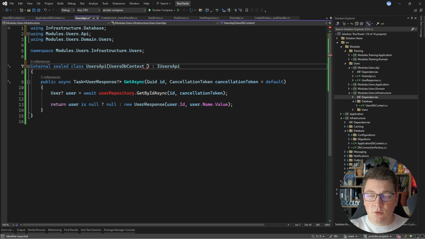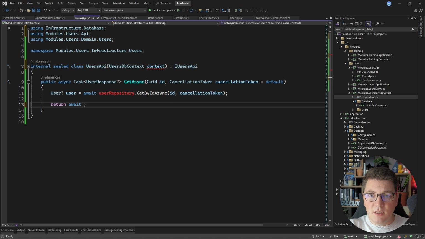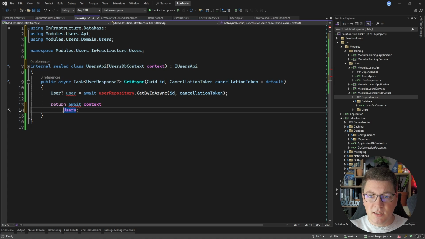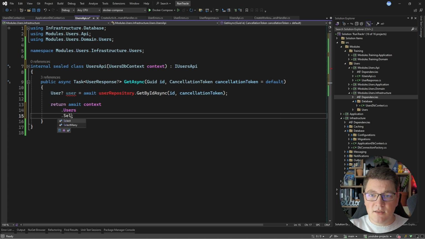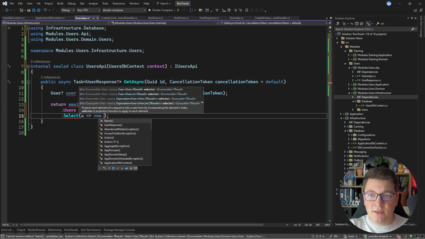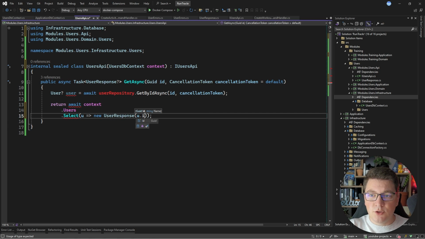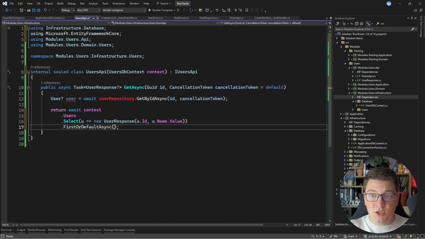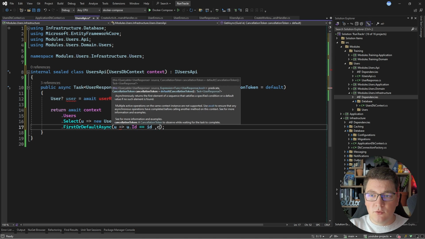So now this could become an injection of the UsersDbContext, and this entire method can be await context, and then we can access the Users DbSet, and I can say Select, and we can grab the user entity and project it into a user response. So we want to get the ID and the name value. We also want to filter by this object, but let's just call FirstOrDefaultAsync, and we want to fetch the user where the user ID is equal to the ID argument.